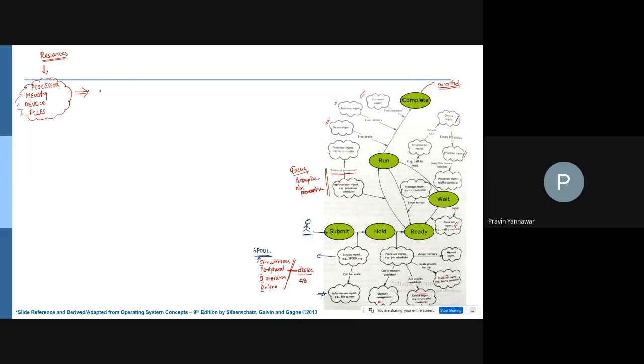Then how is the OS going to manage them? First, important, the OS keeps track of resources. It means whether the resource is available or unavailable. If it is unavailable, then you need to go for some mechanism, right? In both cases, available or unavailable, the OS keeps the track of the resource.